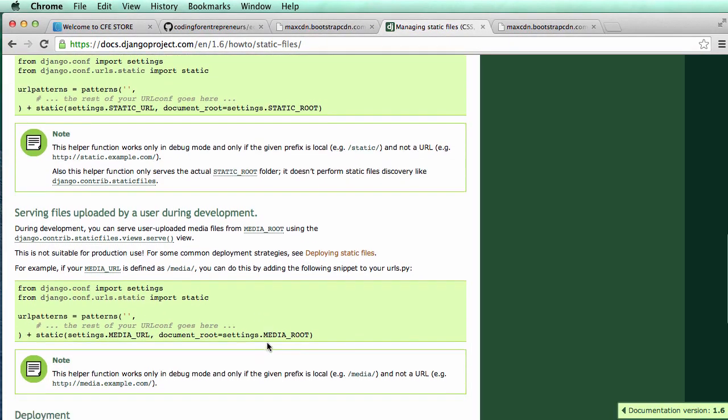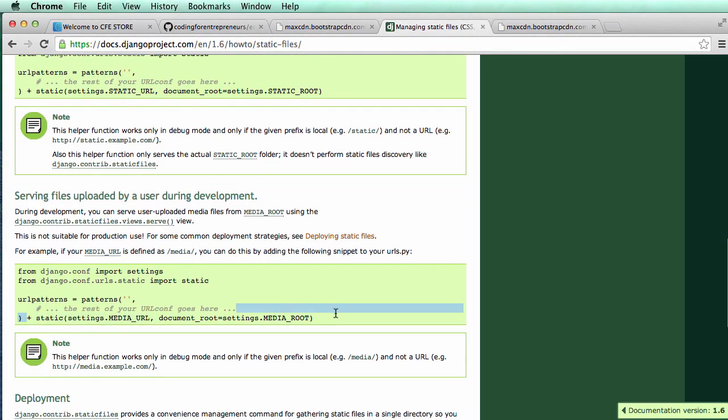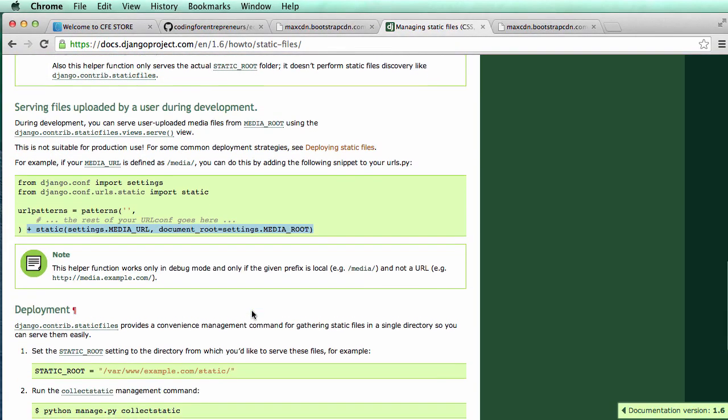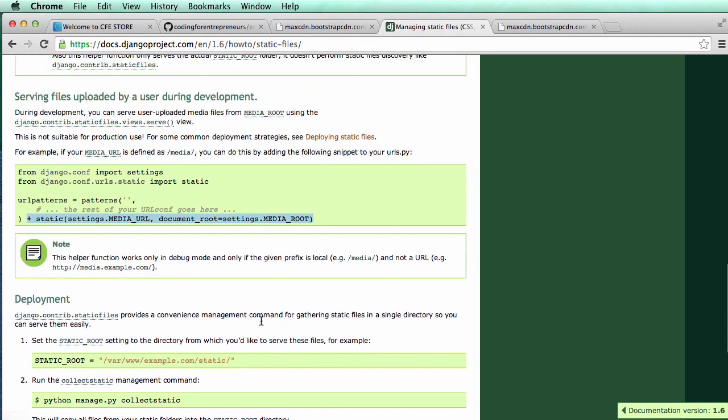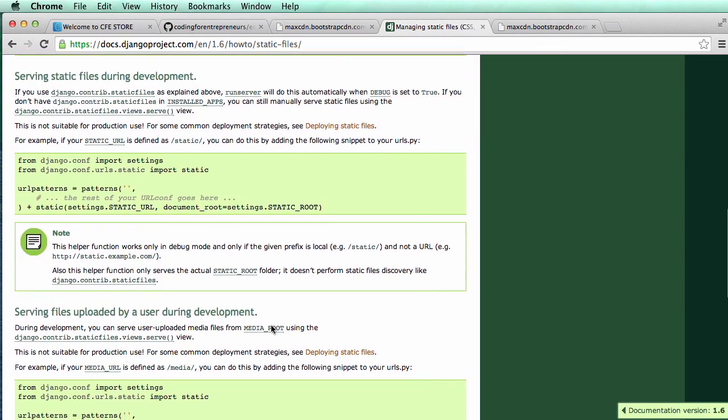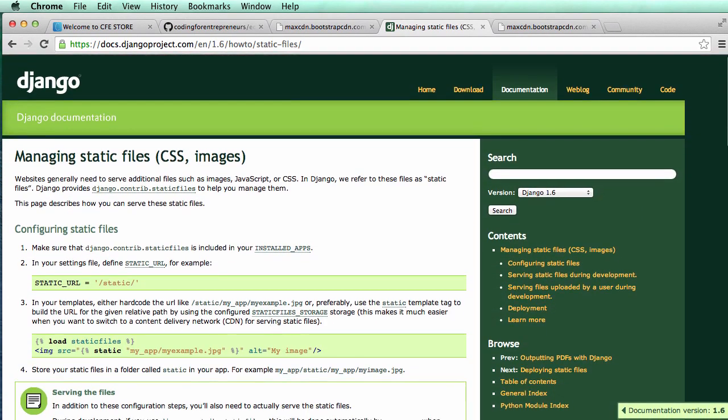And then if we scroll down a little bit, we can also add in the media files. So if we do any uploads and we want to show those uploads, we would add it with the media stuff, which is essentially the same as static, right? If you notice here, it's basically the same. So this is the same type of thing that we would want to do with our media, and that would allow us to actually call our media stuff, and we'll get to that once we actually upload more pictures for our products. All right, so that was serving static files.